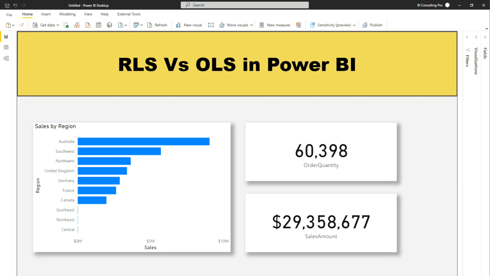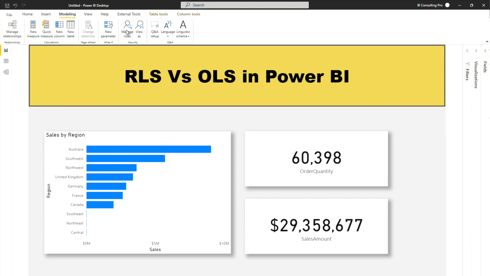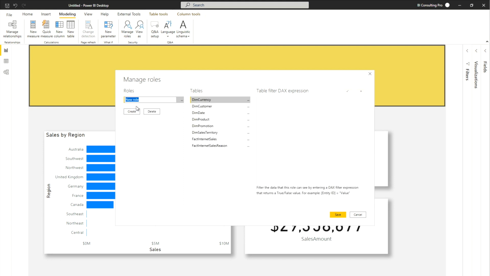Our next step is to create the roles first. I'll go to the Modeling tab, and there's Manage roles. Let me expand this tab. This is the manage roles dialog, and here we are going to create a role. This role is on the DimSalesTerritory table, where we have our data for the region and the countries. Here I'm going to say my sales territory region should be equal to, let's say, Australia. This is what you need to do.